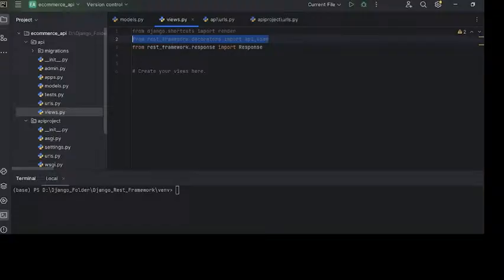After that, I import from rest_framework.response import Response. Response is a special object from DRF, Django REST framework, used to return data in a proper JSON format. That's why I import both of these.